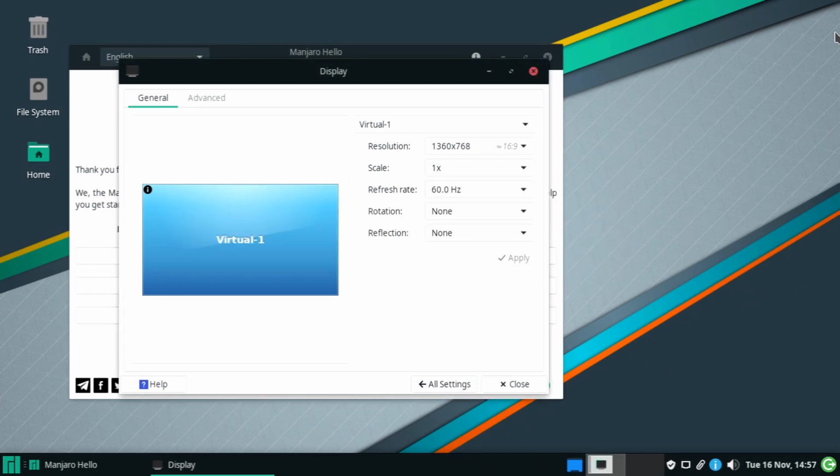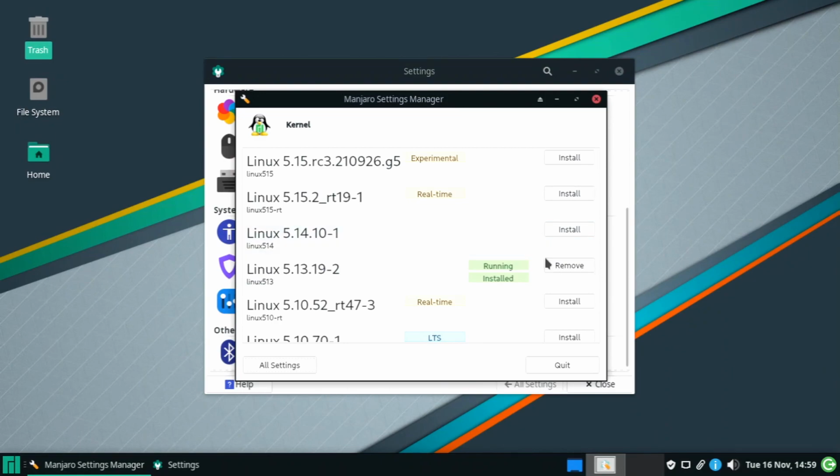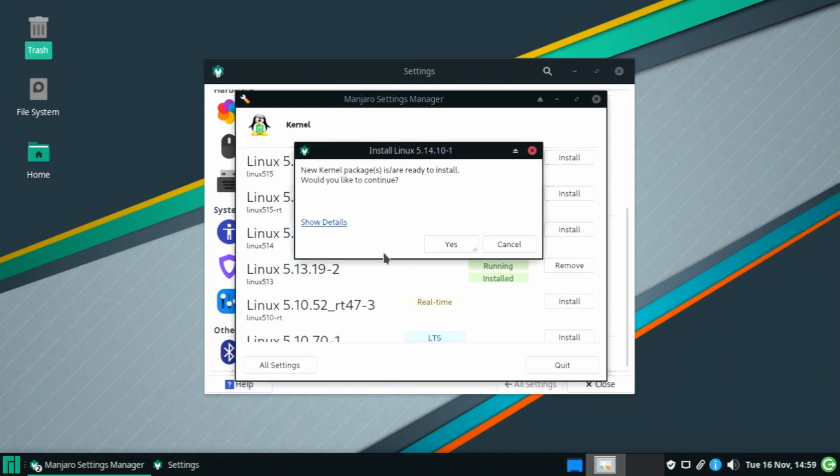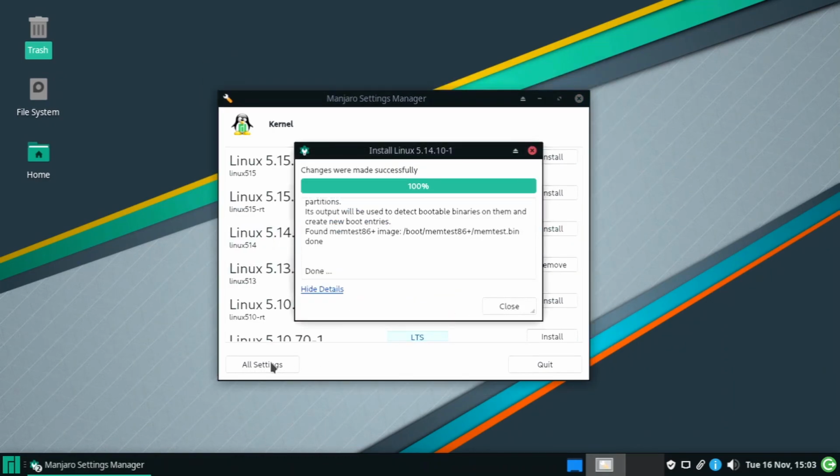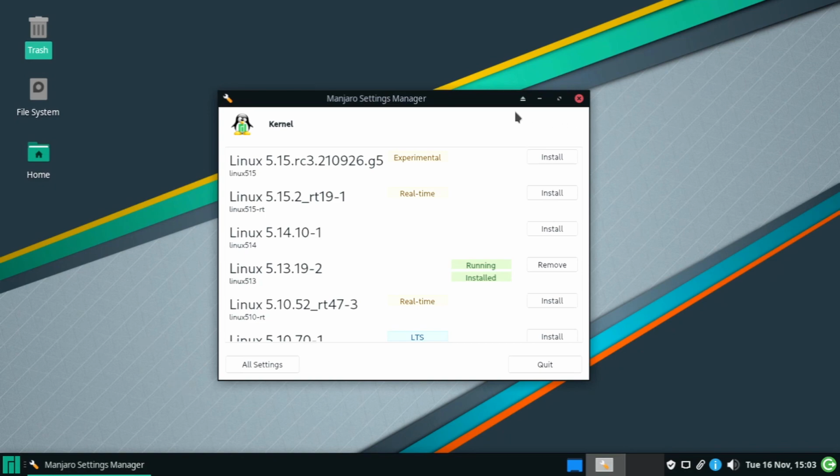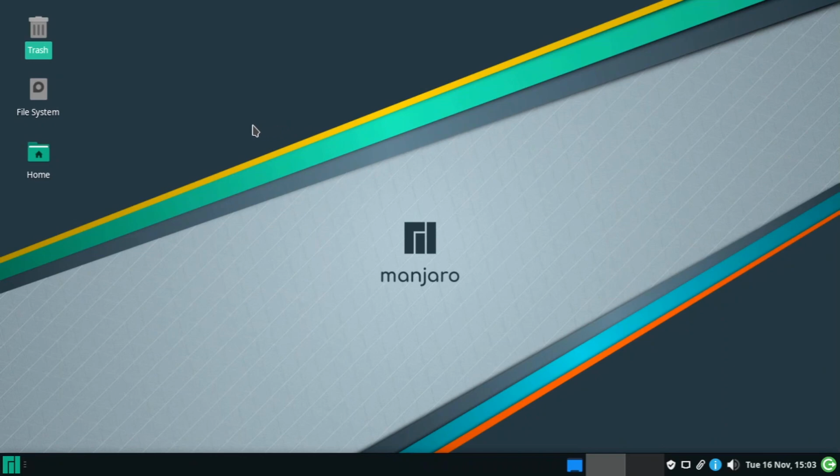You guys, the only problem I am facing right now is the mouse, and I don't know why. I mean, maybe you guys will have a better experience than me. See, I'm trying to click on install, and the mouse is just floating to the left. Okay, I managed to click on install, and I updated the kernel. The kernel has been updated, and pretty good. I mean, guys, that's it.